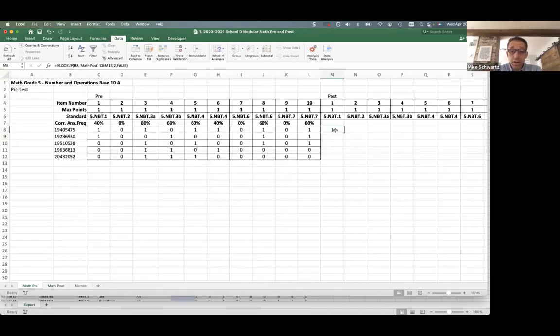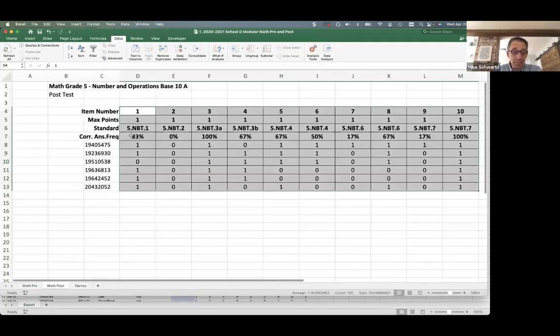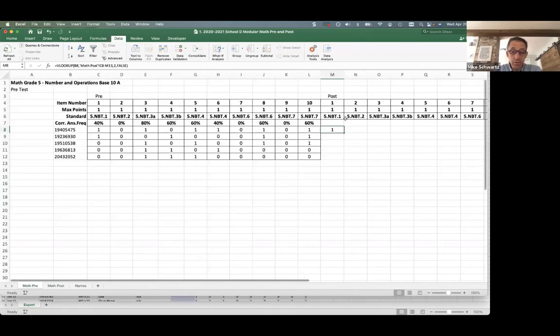And so here we see what it did was it searched in the space from the post test. It looked for 19405,475, and it brought back what was in the first column. So for 190,475, the first column had a 1. And we'll see the second column has a 2. So if I go back here to the pretest and I copy this formula to the right, we now see the 0 that was in column 2.